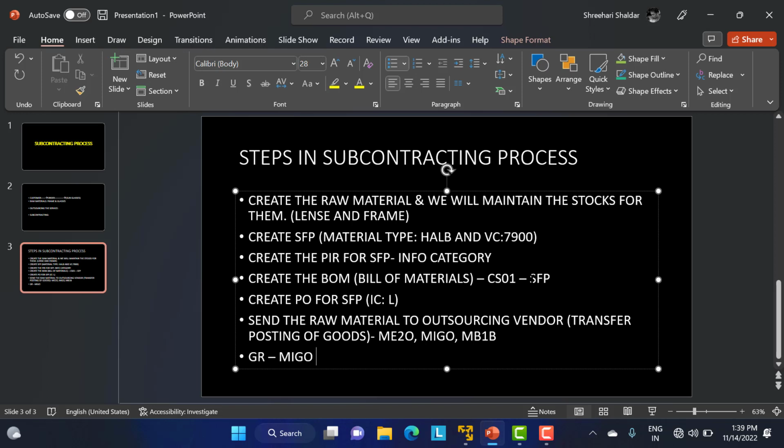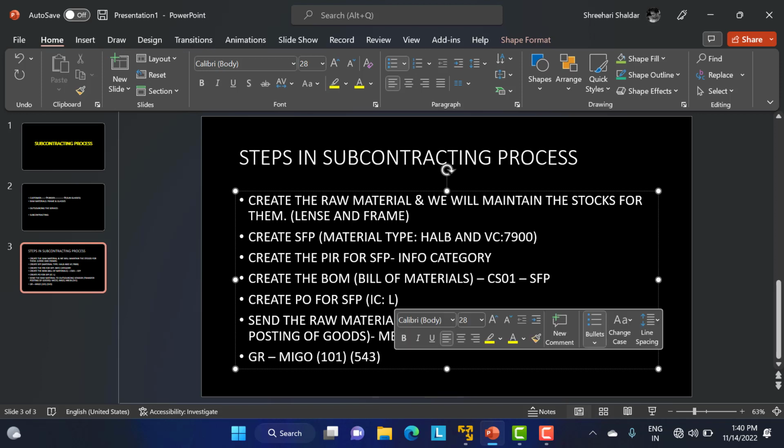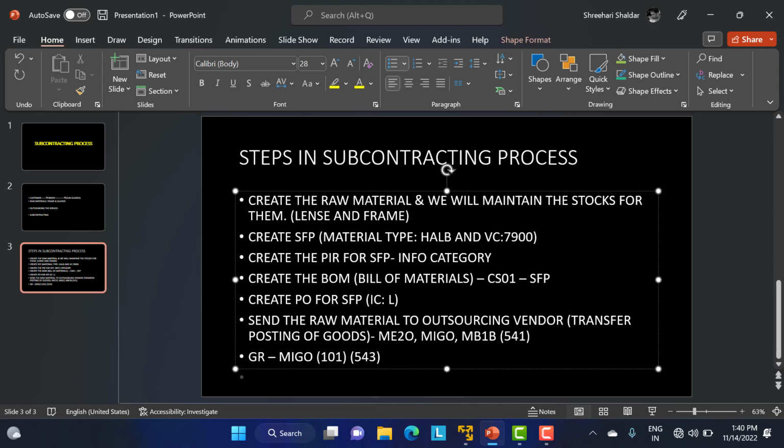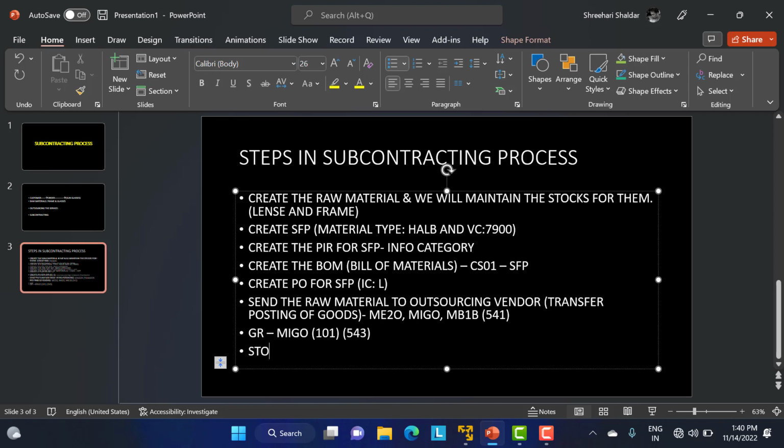How is your material coming? The material is coming with the 101 movement type. Consumed materials are coming through the movement type 543, because you have sent the material through the movement type 541, and they are consuming it there and it comes back to our company through 543. Then just check it in the stock overview, where the material is belonging and all.